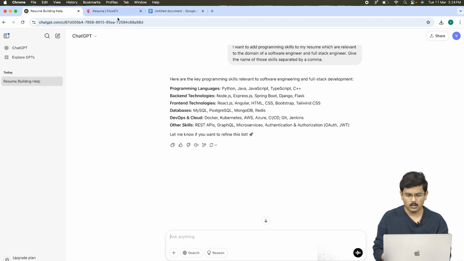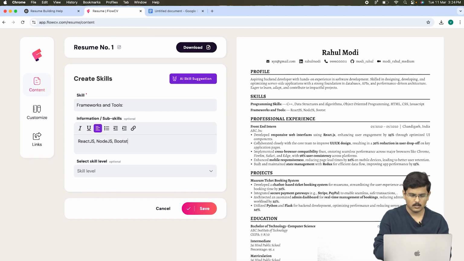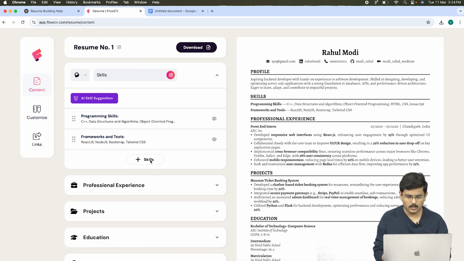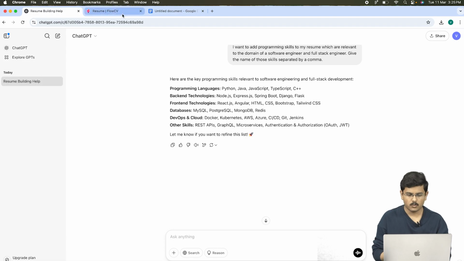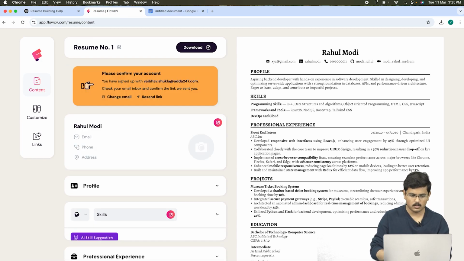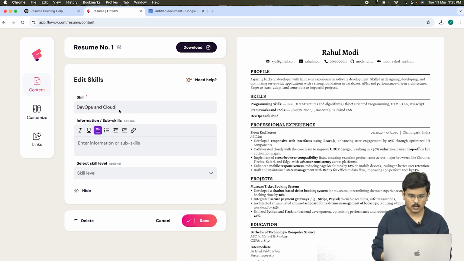I would say Angular. No, I don't want Angular much. Bootstrap can be one thing. Fine. Tailwind CSS. Now that's pretty much. But once I've done with this, other thing I'll be super interested to add would be DevOps and cloud. Fine. So for this, what you can do is, in DevOps and cloud, add Docker, Kubernetes, Jenkins, and that's pretty much.